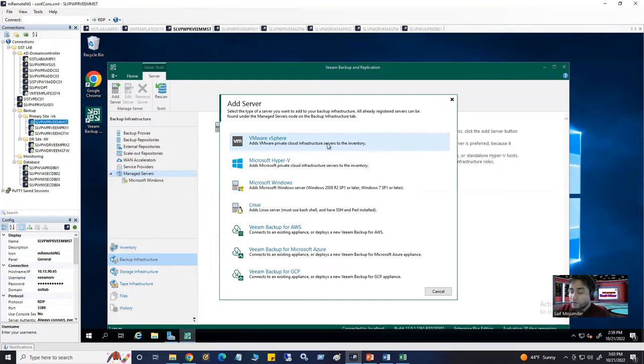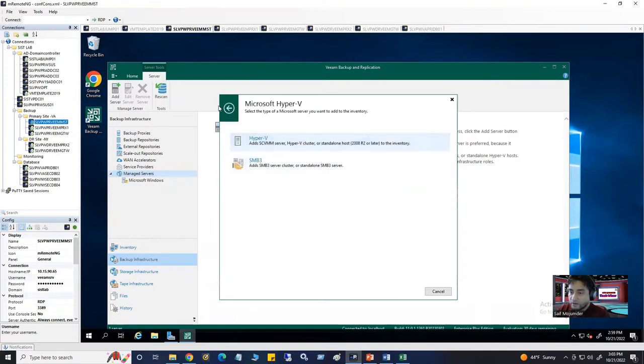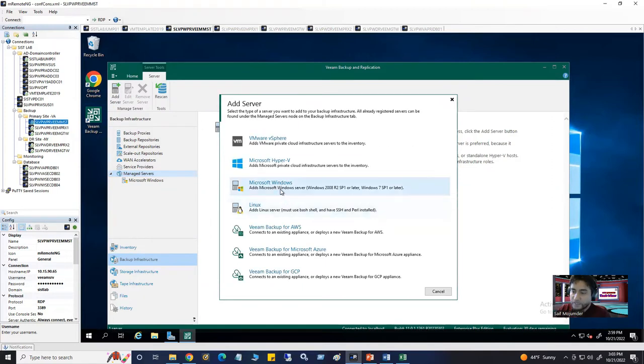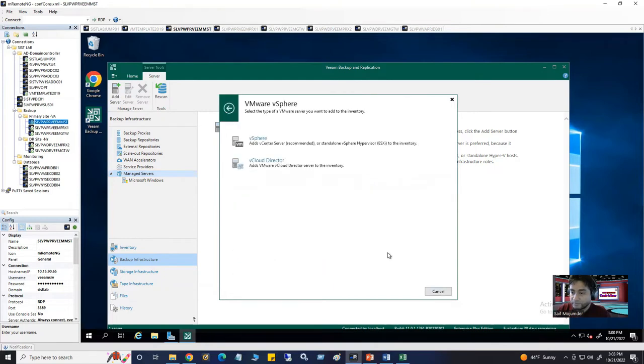It can be VMware vSphere, that means VMware virtual environment, Microsoft Hyper-V, and also individually, you can take a backup of a physical machine, if it is running Microsoft Windows or Linux on a physical machine, and AWS, Azure backup, there's a lot of other cloud backup. These are the cloud backup. These were physical. These two are virtual. This is what Veeam supports. So we are going to select VMware vSphere.